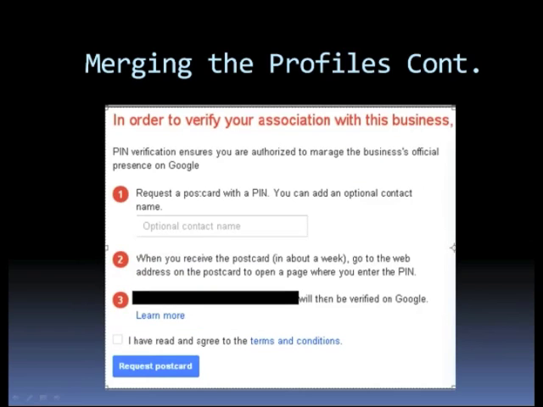Now you're going to come up to this screen. It's going to say, in order to verify your association with this business, we are going to be sending you a postcard with a PIN. So please put in a contact name. Since you're ordering it, put in your name. Make sure the staff knows that you're going to be receiving a postcard from Google within a week, and to please pass it along to you. Once you do that, read the terms and conditions, check it off, and click on Request Postcard.